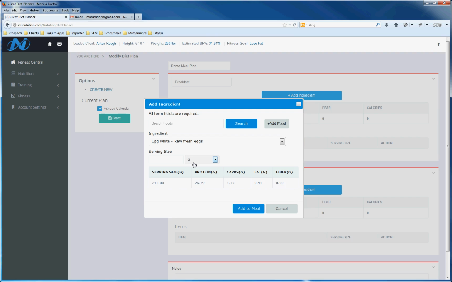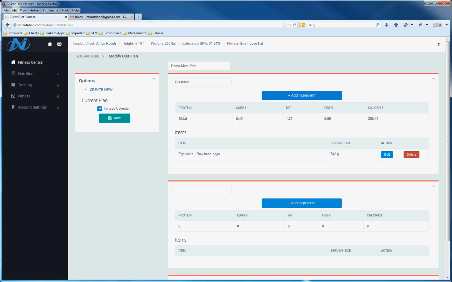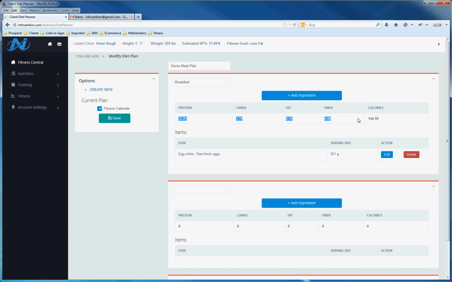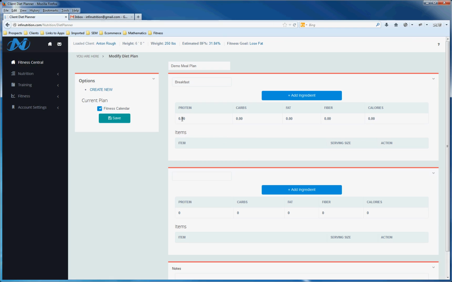Everything's measured in grams, even liquids, so you definitely need a gram scale to use this application. Enter your serving size and click Add to Meal. Every time you add or edit an entry, your macronutrient and total calories for that meal will update. You can edit it, so if I change the serving size, all this updates. I can delete it, same thing.